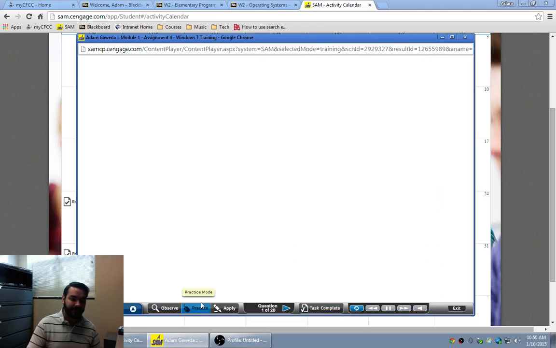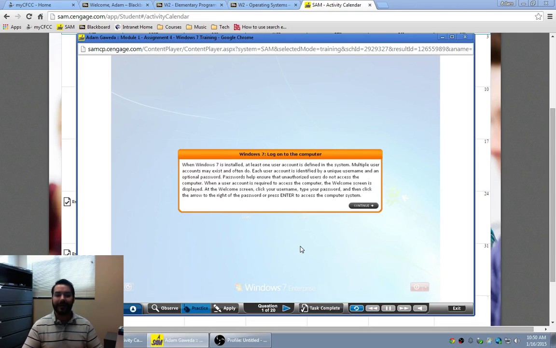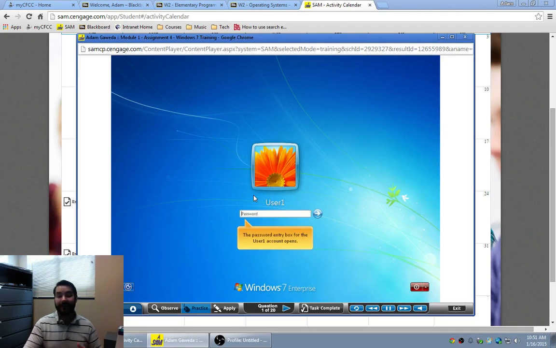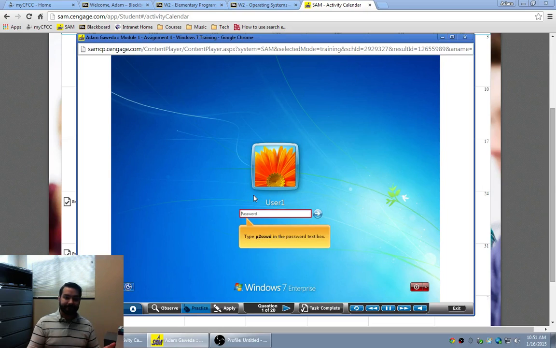We also have the practice version, which will do the exact same thing, but now instead it's going to tell you what to do. Click the User One icon. Now it's not going to go any further until you click the User One icon. The password entry box for the User One account opens. And then type P2SSWD in the password text box. So you can see it'll let you go through that process for it.